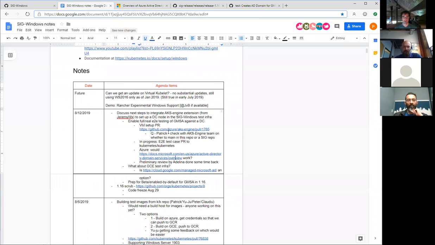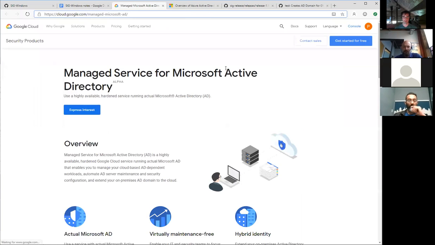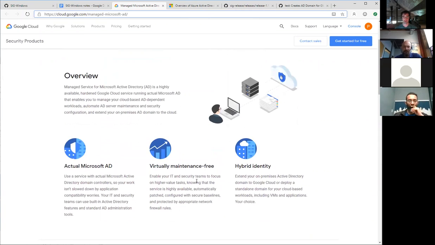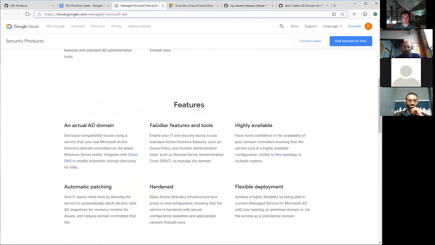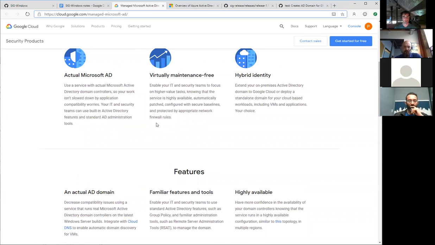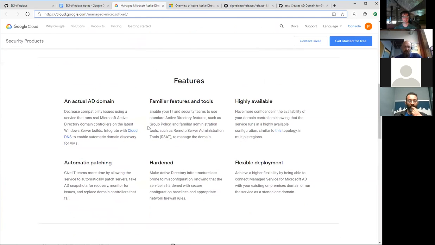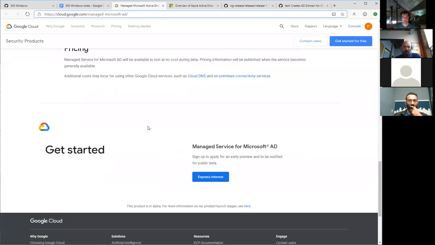And I noticed there's also a service listed over for GCE that I don't know if these are comparable or not because I haven't used either one yet, but it says that they've got a managed service for Microsoft Active Directory, which is actually wrong. It should say Windows Server Active Directory. That's the trademark, not Active Directory.